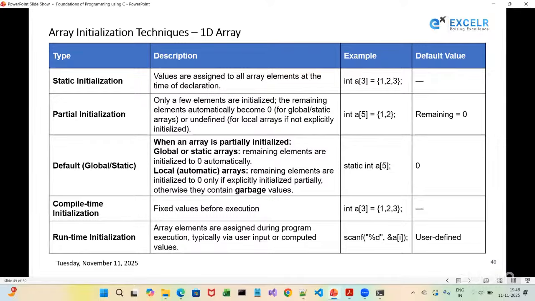This is known as partial initialization. You are partially initializing the array, so only a few elements are initialized. The remaining elements automatically become 0 for global or static arrays, or undefined for local arrays if not explicitly initialized. Here we will also understand what a global array is and what the static keyword is, later on. So let us understand this also.